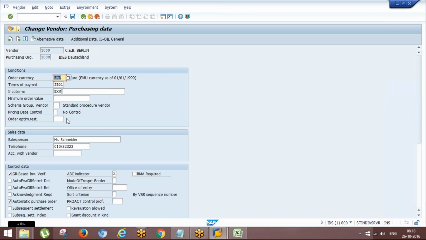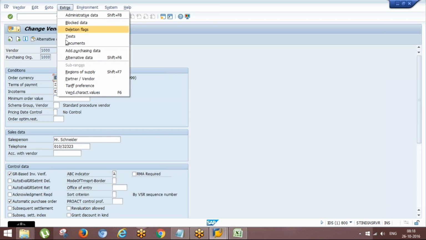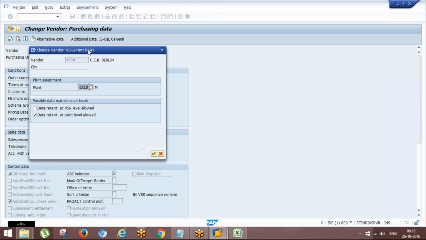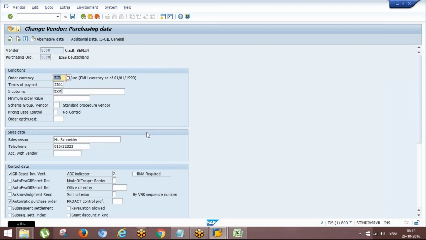So here for your vendor, just go into Extras, Additional Purchasing Data. Here you need to enter your plant. This is the only assignment, and similar will be for the customer. Now go into XD02.